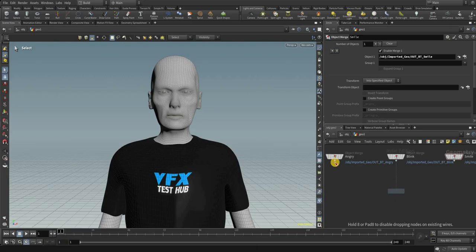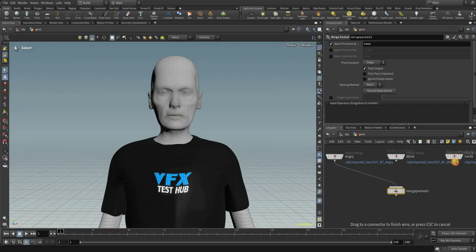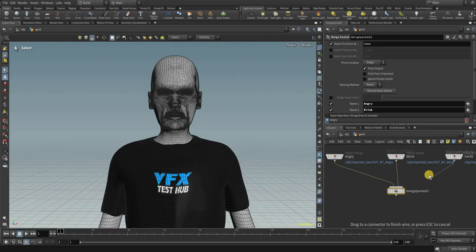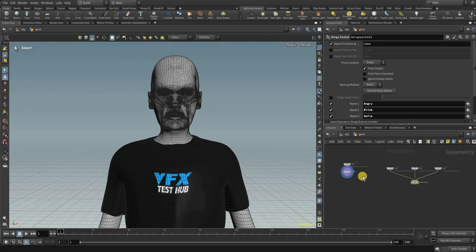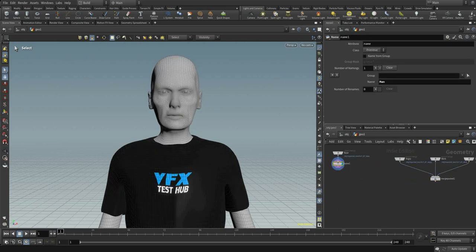Why do we need to add a merge pack? Well, the reason is very simple. When we add these expressions to this base mesh, we will need a character blend shape add node, and the character blend shape add node needs the expressions to be packed before. So that's the reason we're creating this.